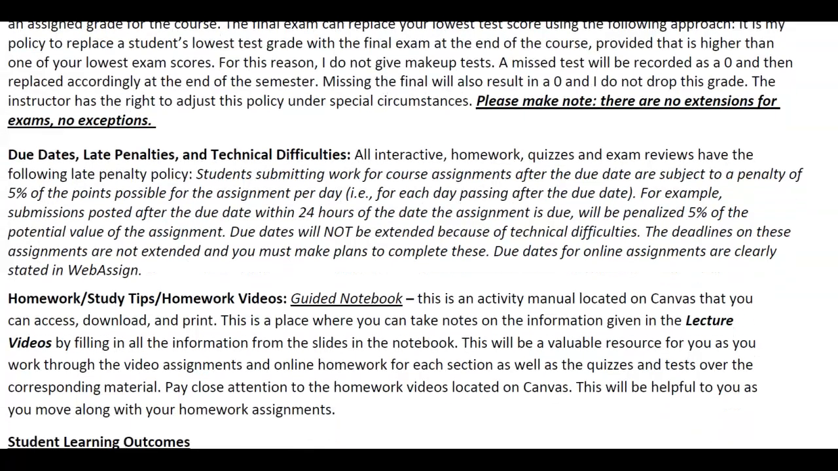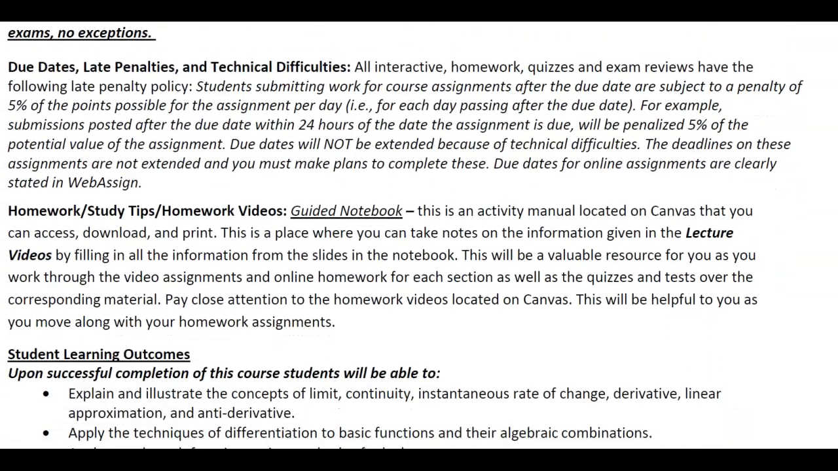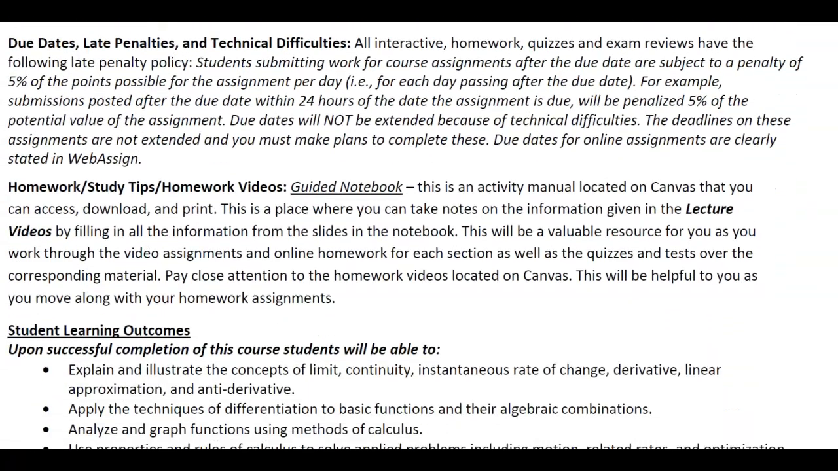Due dates, late penalties, and technical difficulties. All interactive homework quizzes and exam reviews have the following late penalty policy. Students submitting work for course assignments after the due date are subject to a penalty of 5% of the points possible for the assignment per day. That is, for each day passing after the due date. So, for example, submissions posted after the due date within 24 hours of the date the assignment is due will be penalized 5% of the potential value of the assignment.